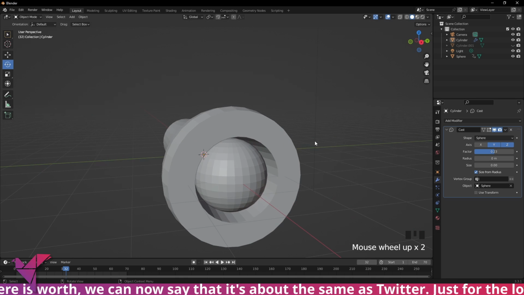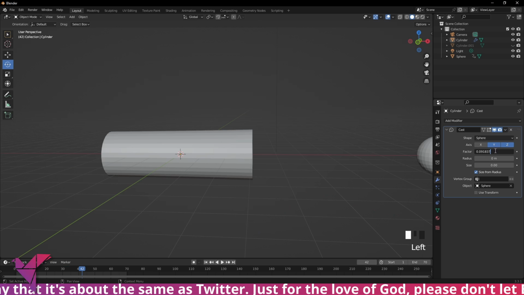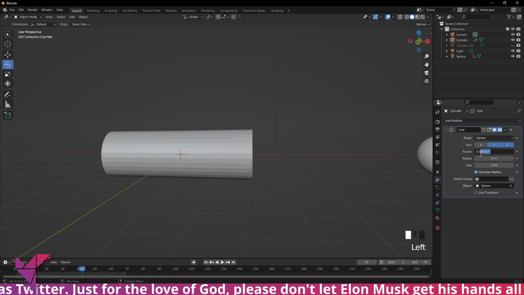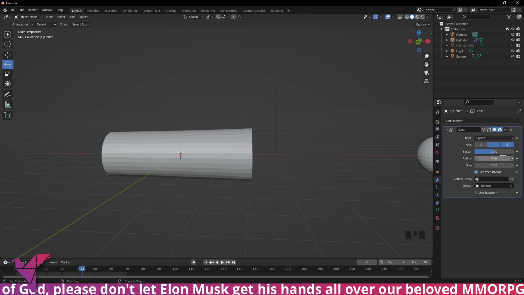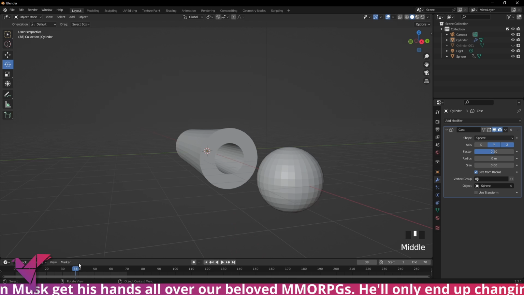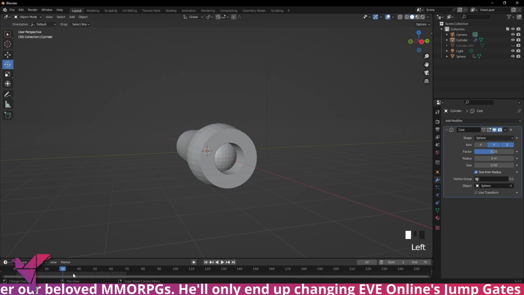Again, we can just play with this to get this how we want. So that's 0.09. Let's do 0.2. And that's a bit more of what we want. Still cartoony, but it's not as massive as it was previously.